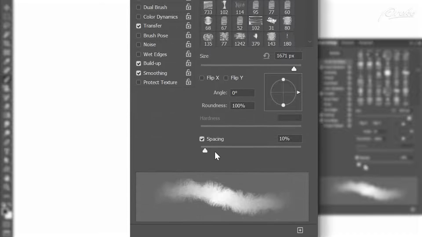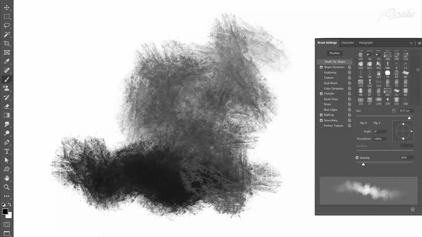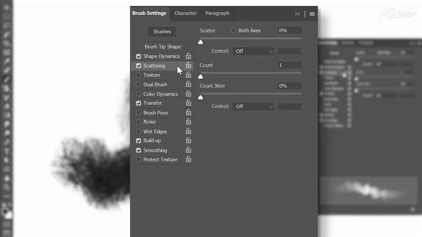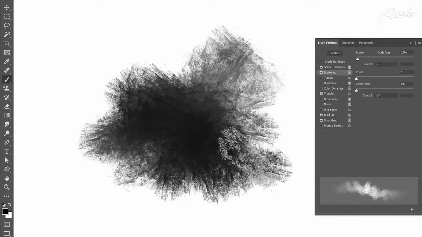Right now I feel like the brush is a bit too opaque with the angle jitter, so I'm going to increase the spacing a little bit, so there's a little bit more of a gap between each repeated brush stamp. I might also turn on scattering, since this is going in the direction of a texture brush. I don't want a lot of scattering, but 25% might do the trick.